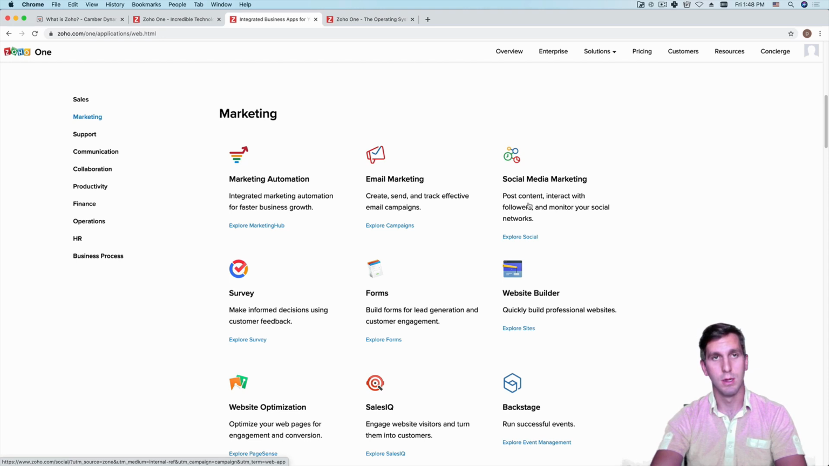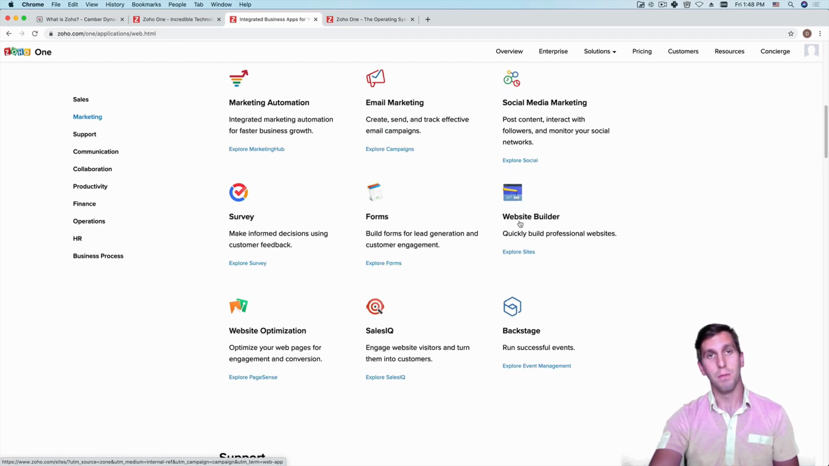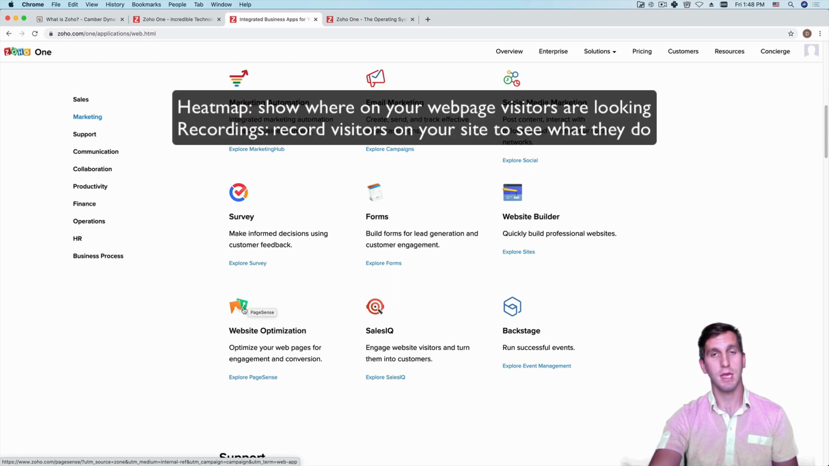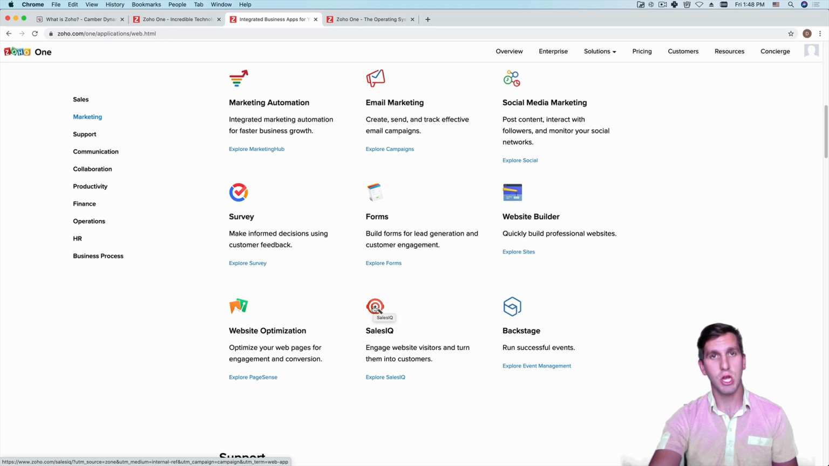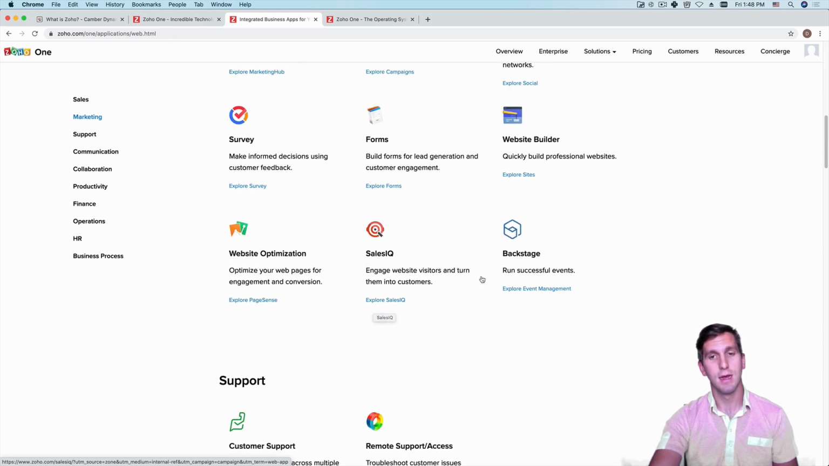Zoho Social, social media scheduling and marketing. Survey, send customer surveys. Forms, gather customer data in forms, integrate it directly to your CRM and other Zoho apps. Sites, build a website. Website optimization, this is PageSense, heat maps and customer recordings. Sales IQ, customer live chat and tracking on your website.